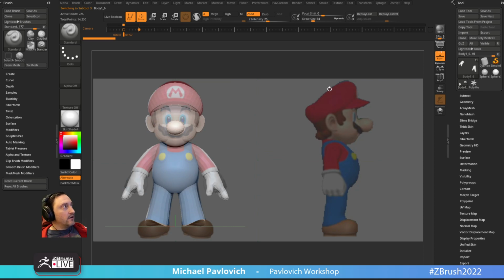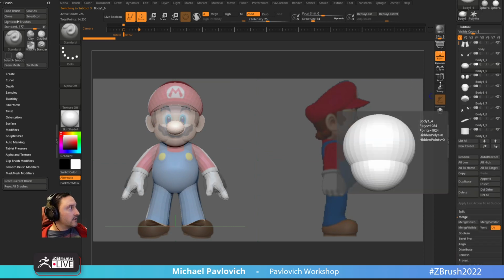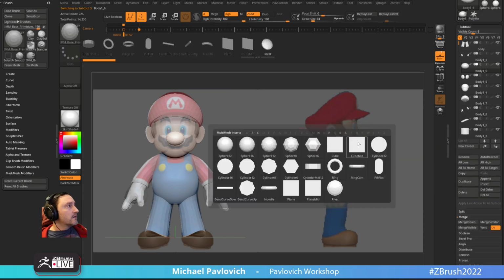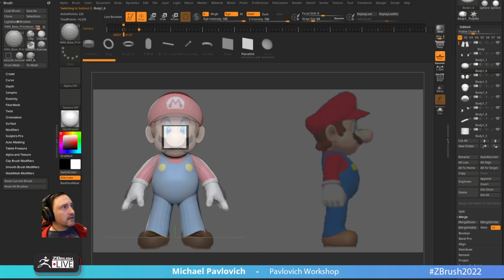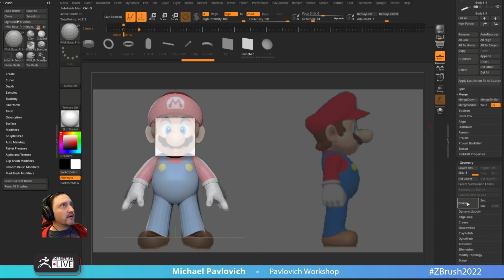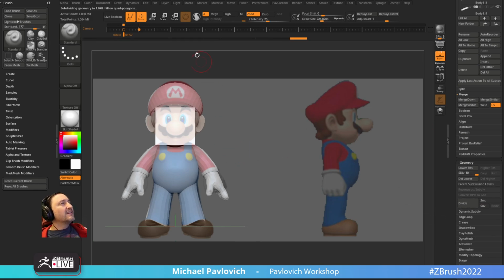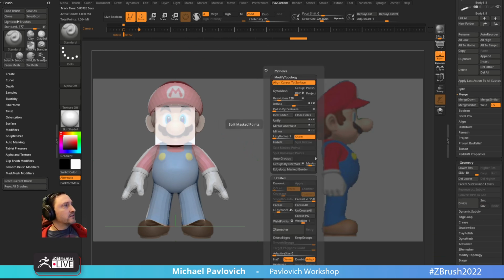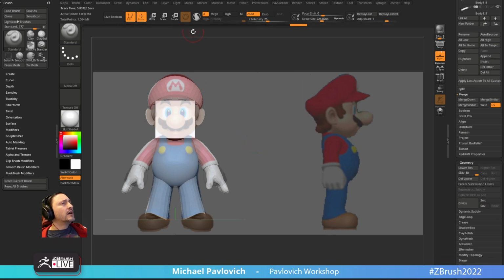Okay, nose selected. Plane mid. Yoink. Split mask points. Scale it up. Go through here. I'm going to turn off the smooth modifier. Divide, divide, divide, divide, divide, divide, divide, divide. One million polygons. Cakewalk for ZBrush. Who cares? Turn off show.